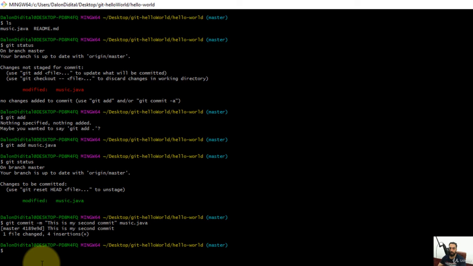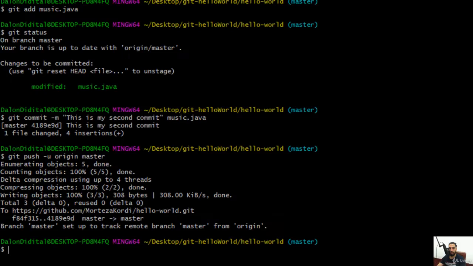I'm going to type git push -u origin master. Now let's wait a little bit here. If you are not logged in to GitHub on your desktop, then it's going to give you a message or a dialog in order to enter your credentials, and then it will push these changes to the GitHub repository.